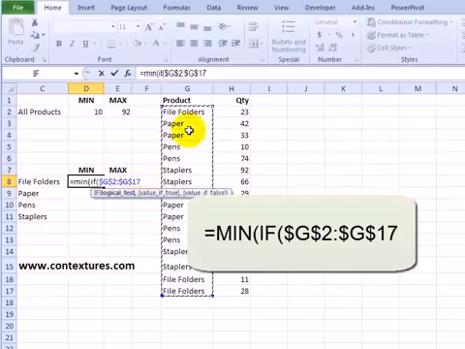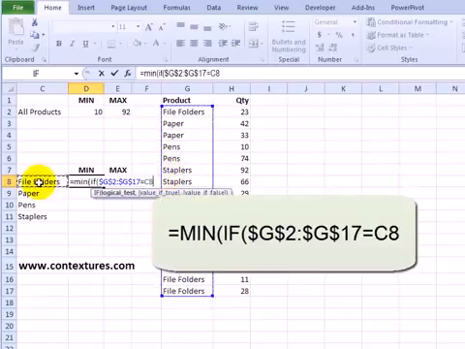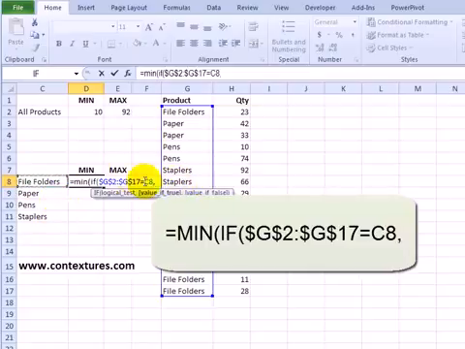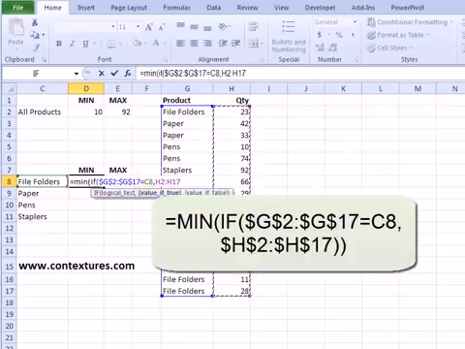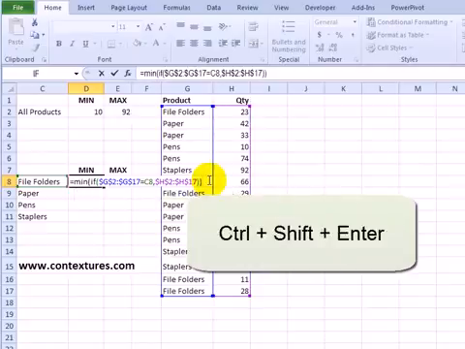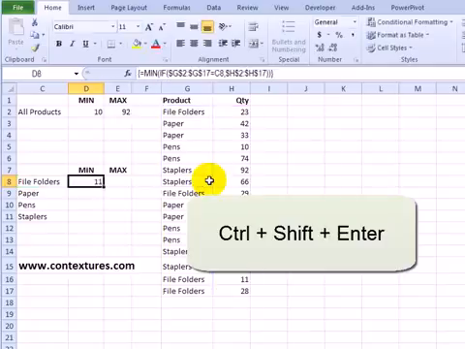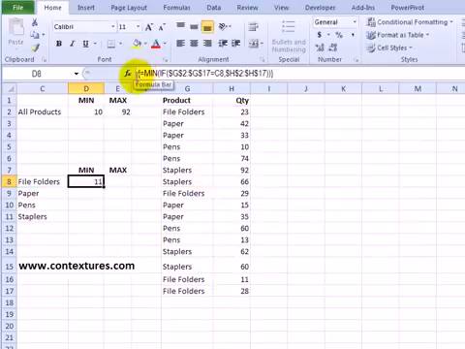We want to check to see if the product name here is equal to what we've typed there, so equals C8. I'm not going to lock this because I do want that to adjust as we copy the formula down. And then comma, and what we want, if this is true, is the quantity. So select all the quantity cells, and again lock that by pressing the F4 key. Now I'm going to complete the IF by closing the bracket and then close the bracket for MIN. Hold the Control and Shift keys and then press Enter. And you'll see in the formula bar that curly brackets have been added to show that's an array formula.